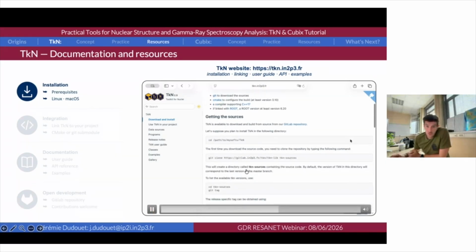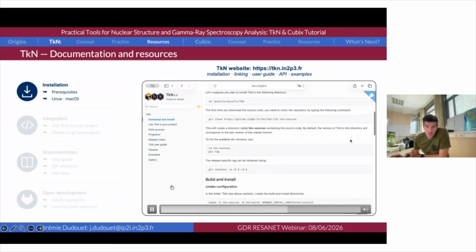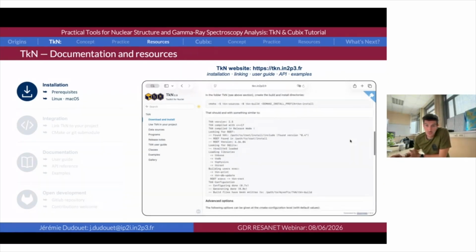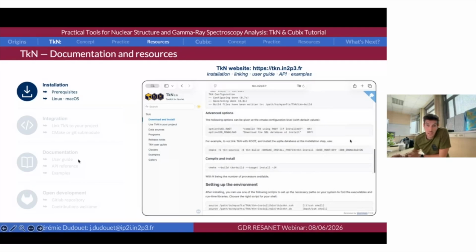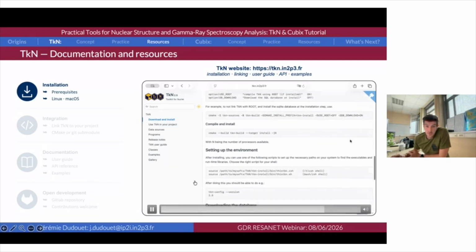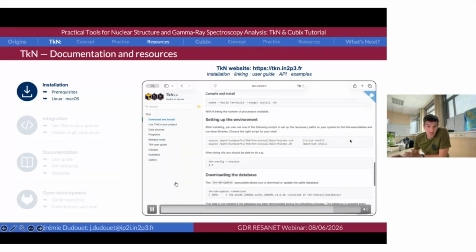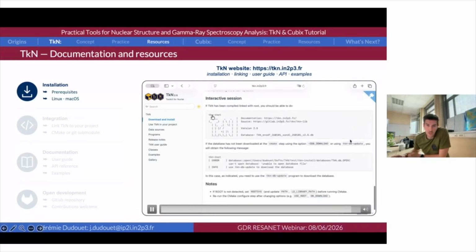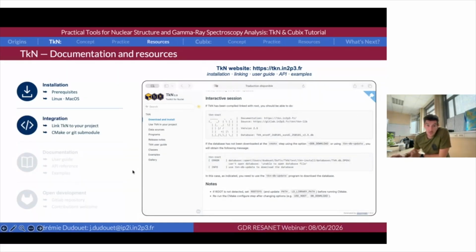So then you just have to make these different steps to extract the source code from the Git, make the cmake command, the installation, and setting up the environment. And if all is set as it should, you can extract the ROOT version and see that you can, for example, here apply the TkN root and see the database you are using. Then you have examples to integrate TkN in your developments.